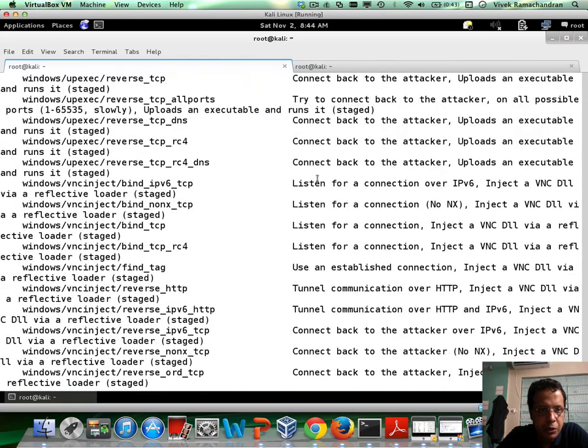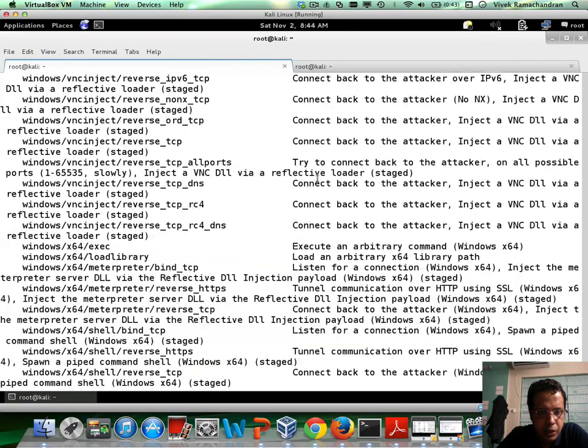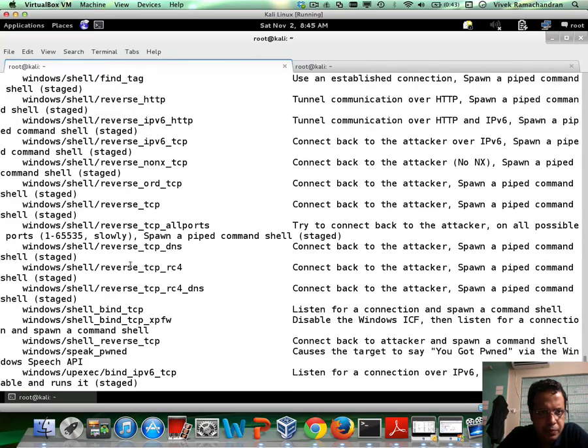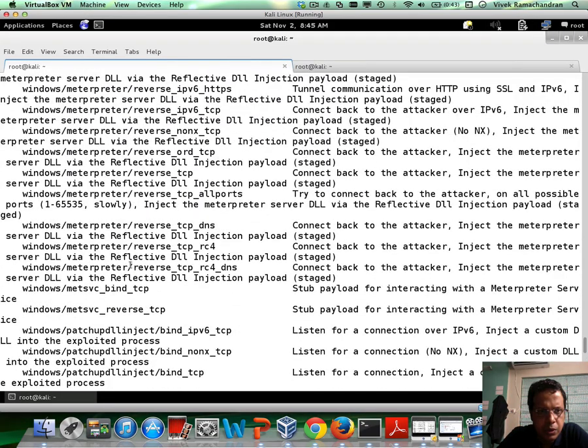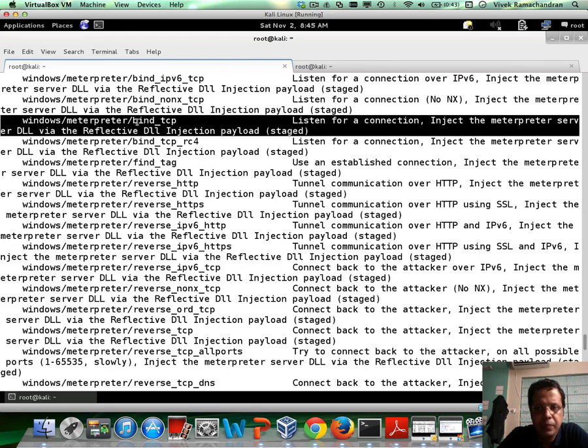Now the one we are going to use for this specific demo is the Meterpreter bind TCP. So let's scroll up, and here it is, Windows Meterpreter bind TCP. If you have no clue about Metasploit and Meterpreter and all of that, please view the Metasploit course on Pentester Academy. We've covered all of this in great detail in that course already.